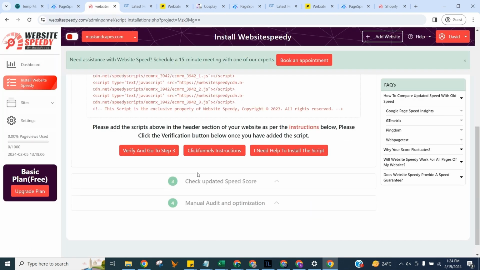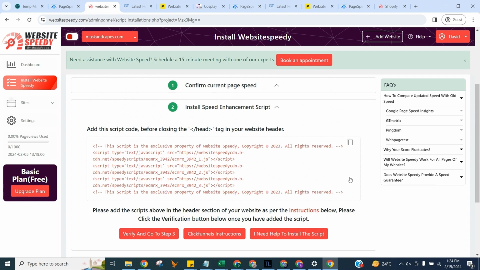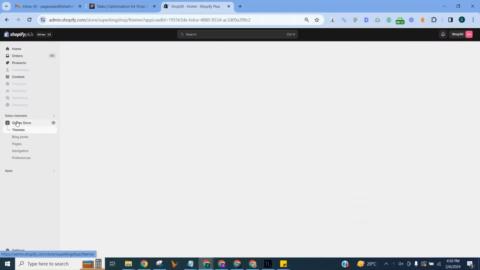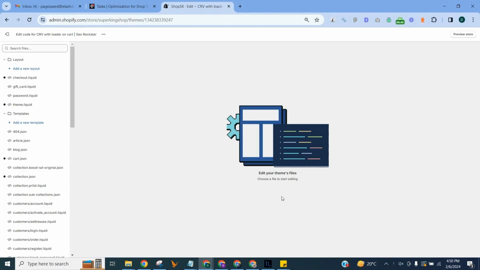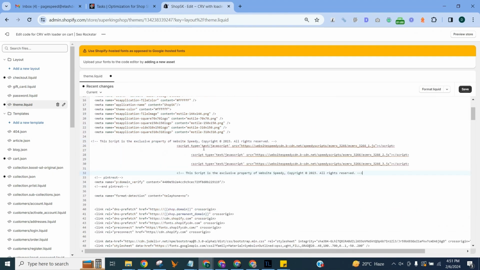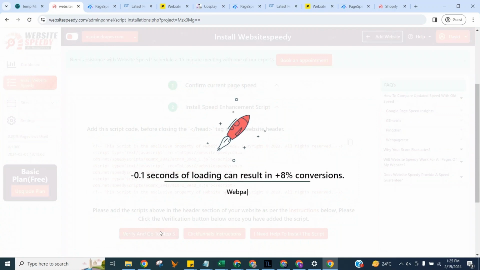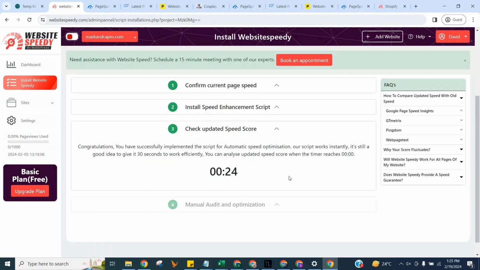Now here in Step 2, we can see the Speed Enhancement script, which is generated specifically for your website. Add this script code before the closing head tag in your website header. You can see the instructions specific to your platform by clicking the button in the middle too. For now, click to copy, go to Theme File, click Edit, Paste, and Save. Once you add the script, click Verify to proceed to Step 3.